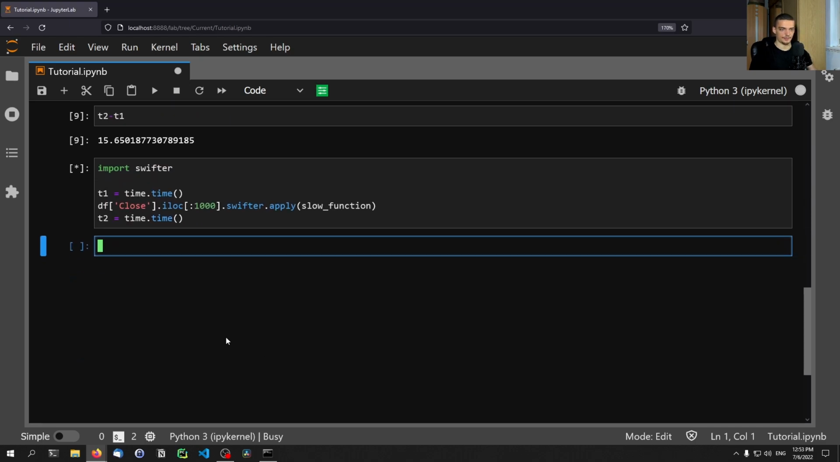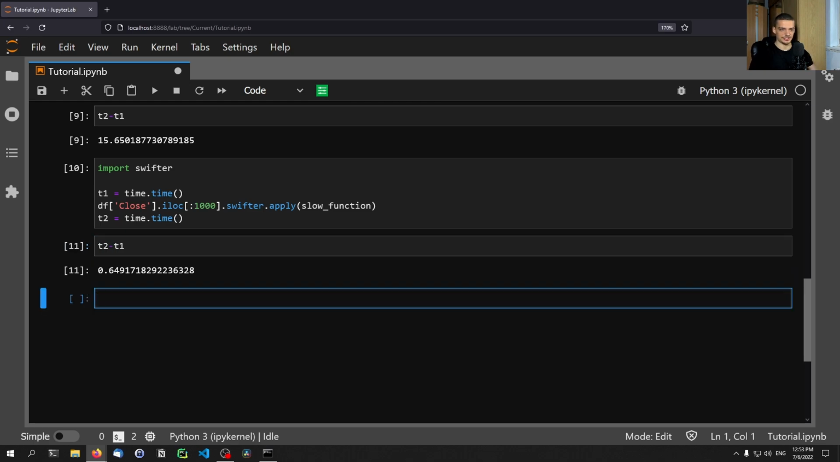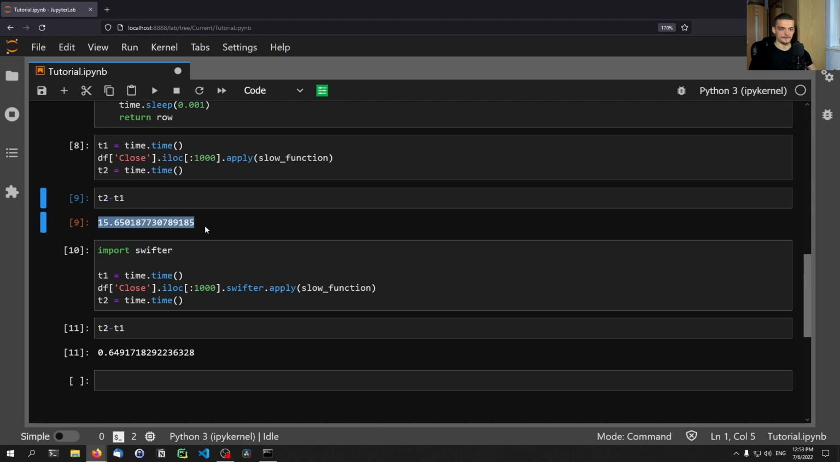So if I run this now, this is already done. I can say T2 minus T1, you can see 0.649 seconds compared to 15.65 seconds. So obviously Swifter massively sped this up. What is actually the past tense? I'm not sure. But this was way faster than before, and you can see that Swifter actually worked.